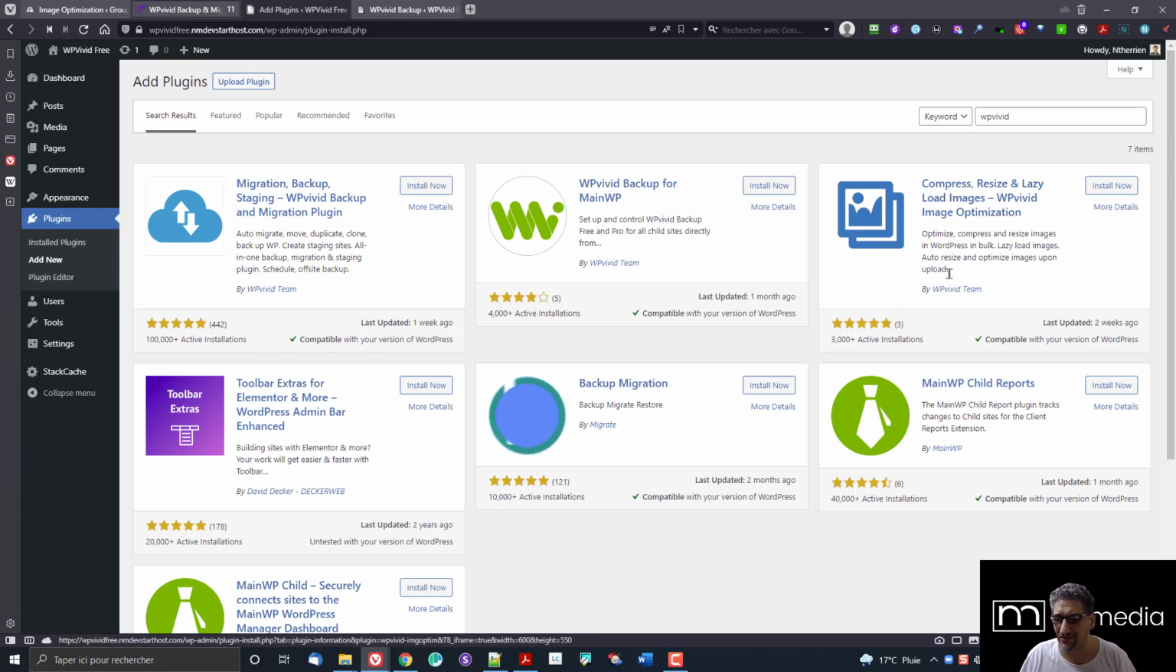And you also have the new image optimization plugin that we're going to take a look at later on as well. So for now, I'm going to stick to just installing the backup and migration one, and we'll install the compress one for images later on. Of course, just like usually, you just click install now, and after a few seconds, you'll be able to activate it.